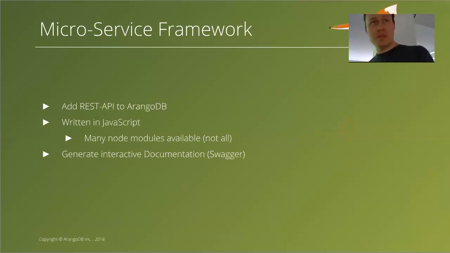We have our own V8 implementation included, not Node, so there are some Node modules that don't work, especially if they use features that only Node has implemented. If in doubt, just try it out. Plus point: it generates interactive documentation in a Swagger front end where you can just try out your microservice.